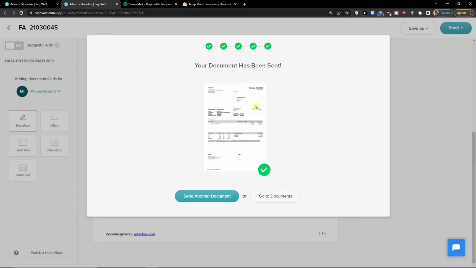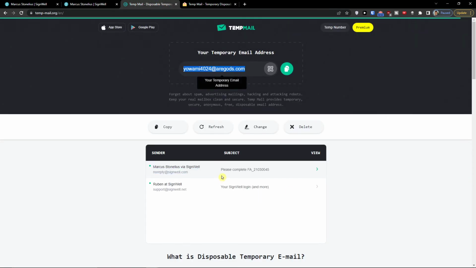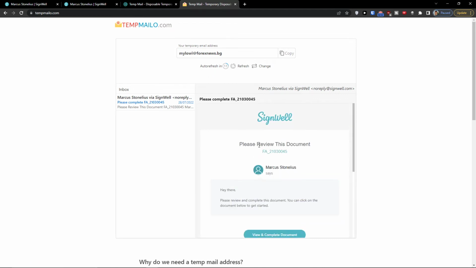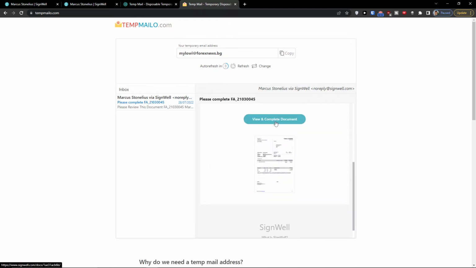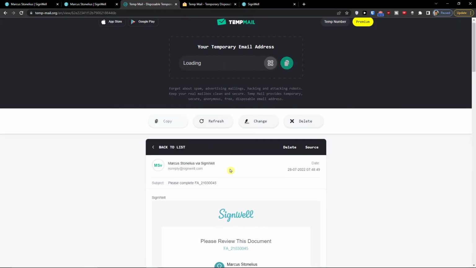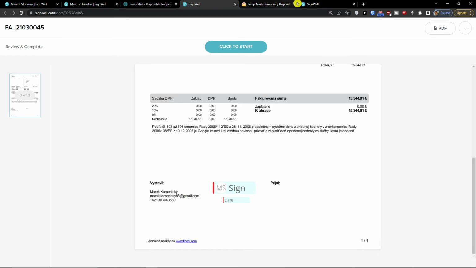And voila, here we have it. Your document has been sent. I can send another one, or I can go to documents. See, we see it right here. And what happened? On both of my emails, I got a notification that I need to sign a document. So this one is for the first signer. I'm going to click view and complete document, and see, I have it here. Then for the other one, view and complete the document, and I got it here. So on both, you can see it's working really well.